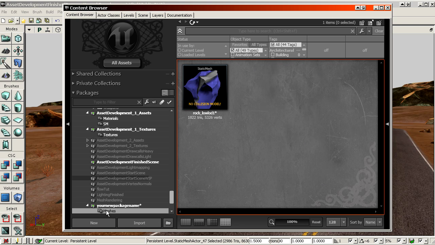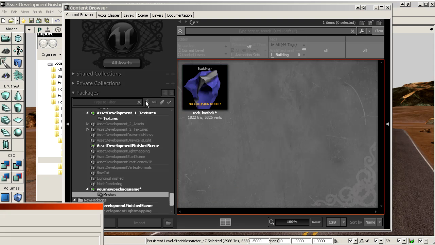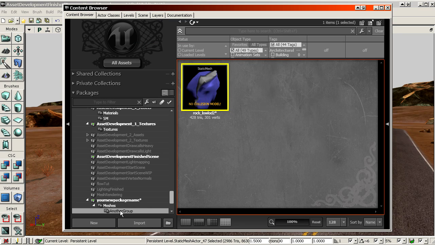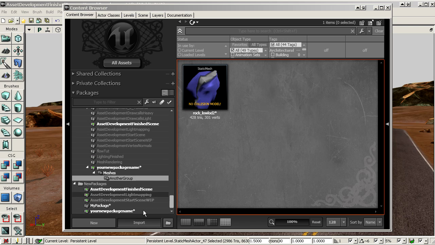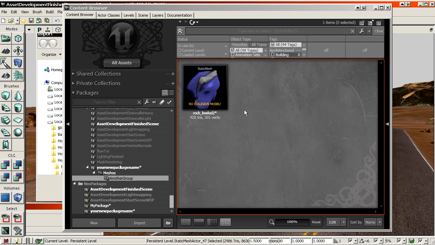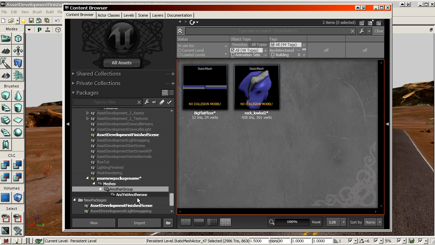But I can also import something in a group of a group. So if I take low rock 2, for example, I can do meshes dot another group. If you type dot something and then type the next one, you can create a group in a group. See, now I have another level beneath that, and technically you can keep on going. So if I just take one other mesh here, now I have a group in a group in a group, etc. So you can further organize your packages in that way.